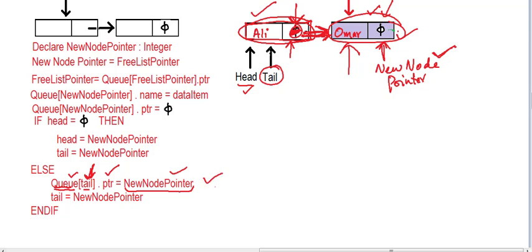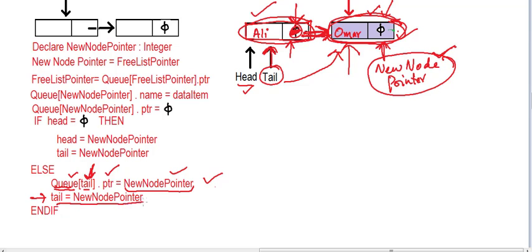And finally, the tail should not be pointing here. The tail should be pointing towards this node. And that is exactly what we've done. We've made our tail pointer point towards the location where the new node pointer is pointing at. So this is what we've done: tail equals new node pointer, and that basically is what we need to do in this scenario.